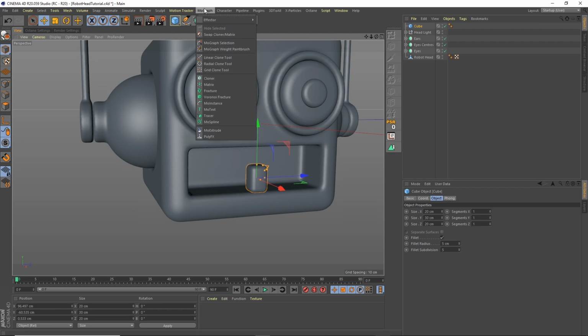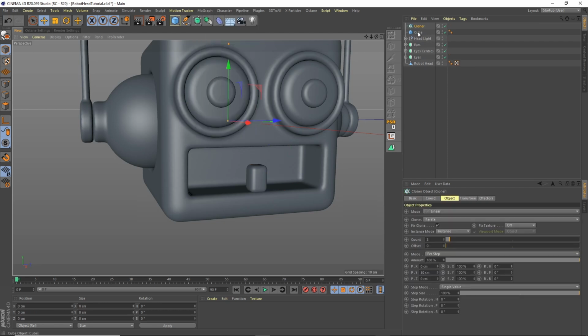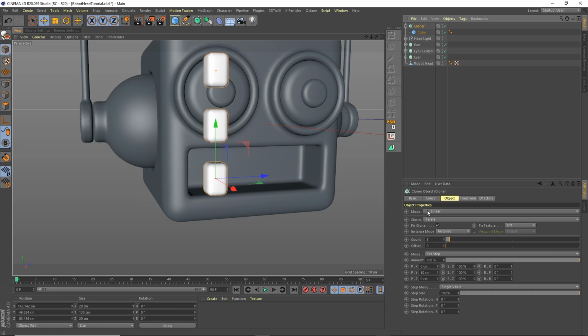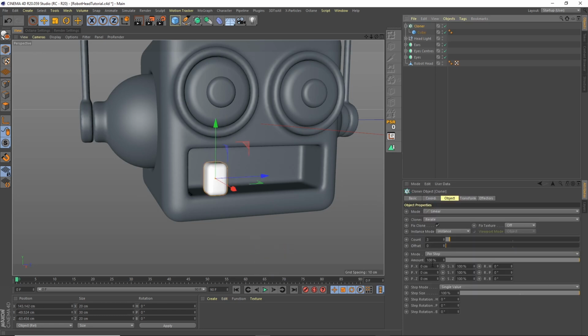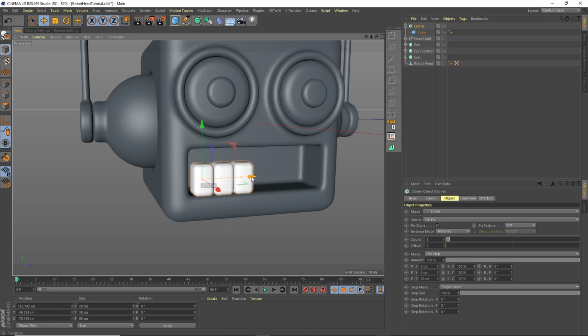And let's get a cloner. Stick the cube in that. Let's bring this forward. Now we want it to be linear, but we don't want it in the Y, so let's change it to the X. And each of these teeth is what? 20, so let's change this to 20. Oh no, Z. There you go.